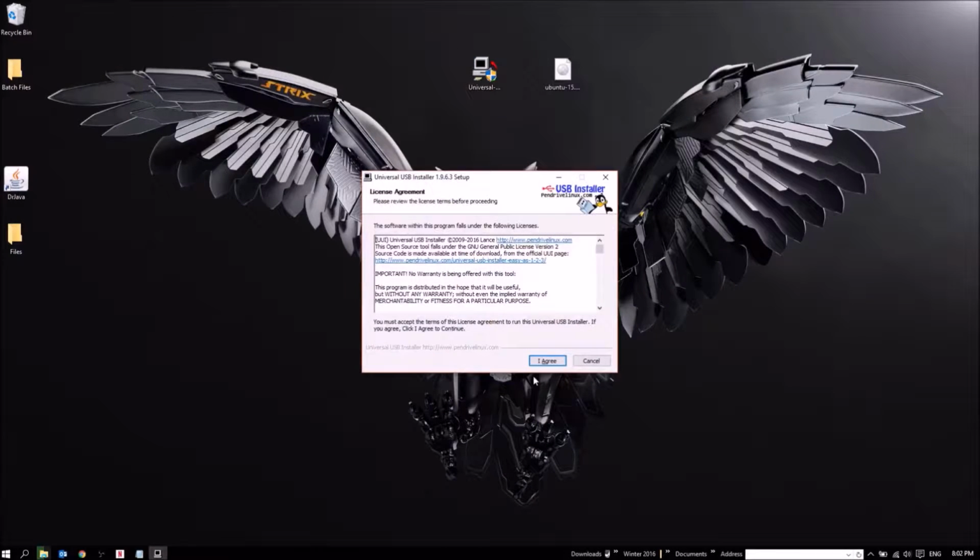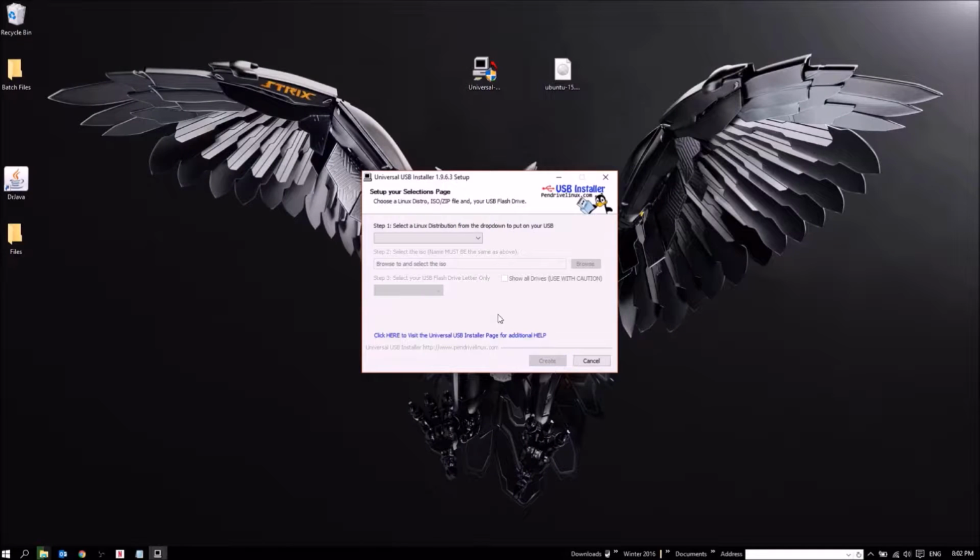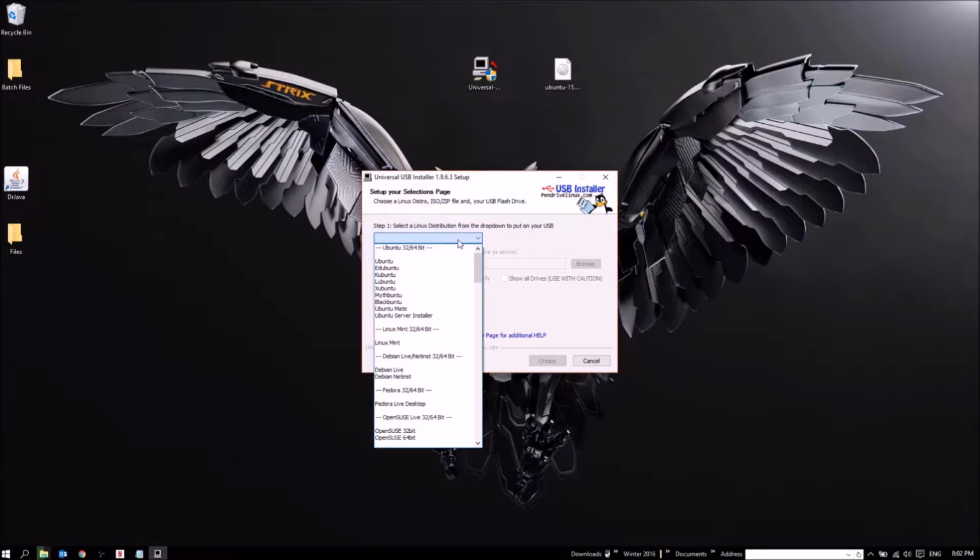Once you click on the icon, it will ask you for administrative access. Just go ahead and give it to it. Now, as you see here in the drop down, we're actually going to select Ubuntu since that's the version of Linux we want to install.